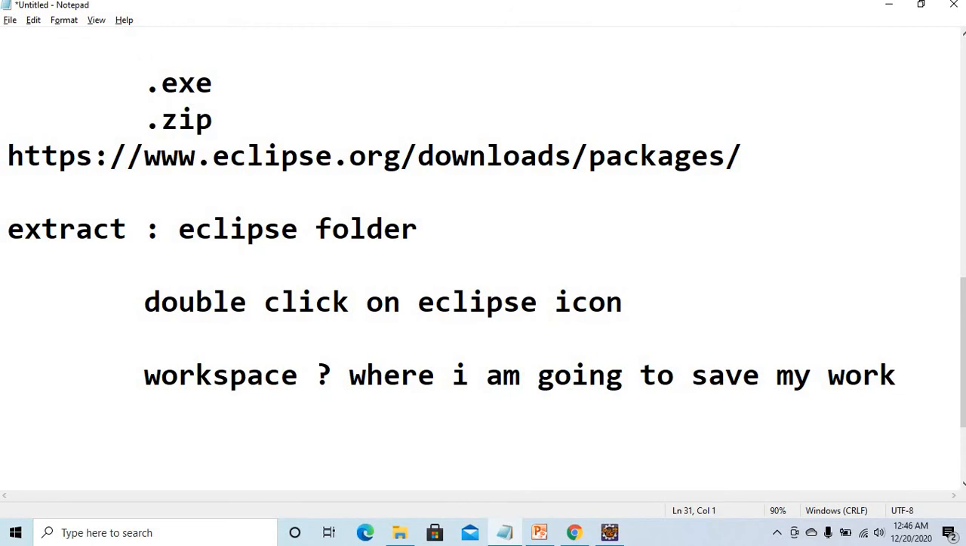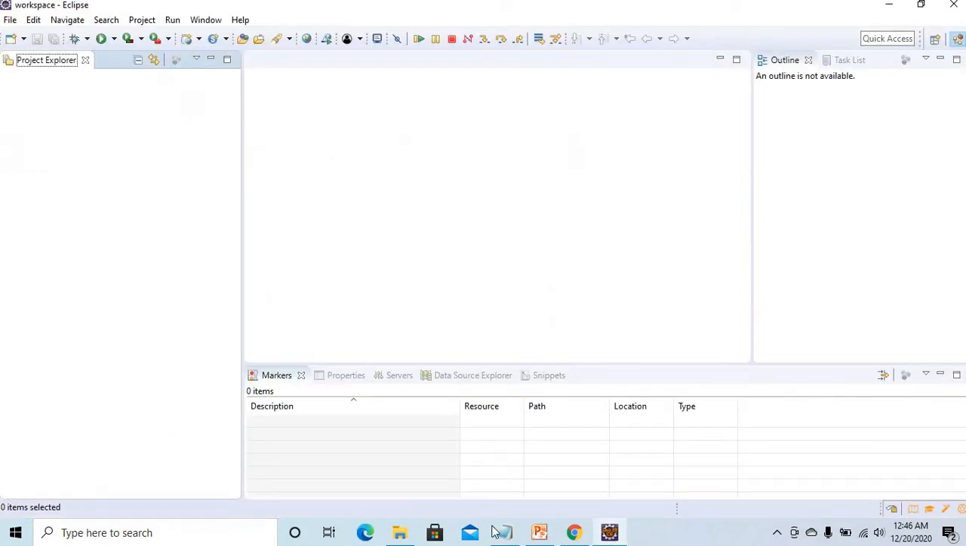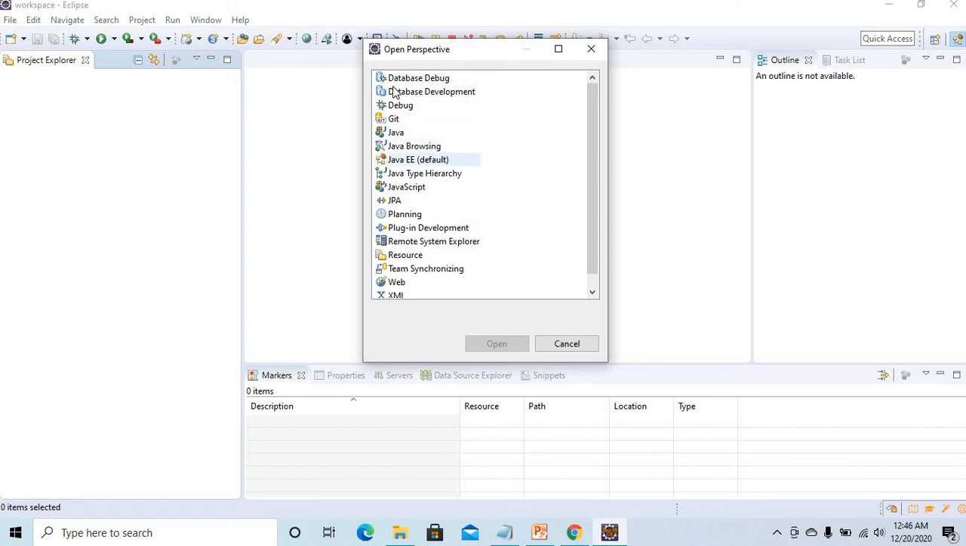Once I go into Eclipse, what I want to do here is, I'm trying to code in the Java language, or trying to develop something in Java. So I need to set my Eclipse perspective related to Java. For that, simply click on the icon called Open Perspective at the top right. Choose Java. Presently it is by default in Java EE, but I want Java, so I'm choosing Java. Open.